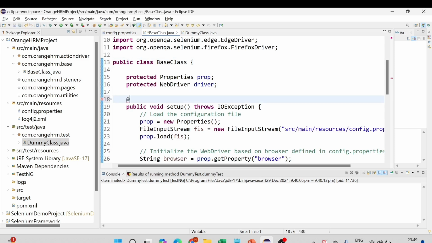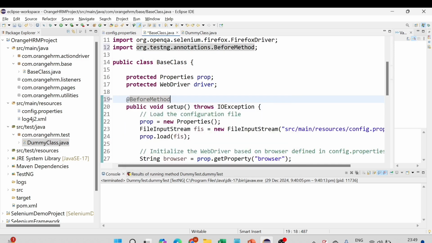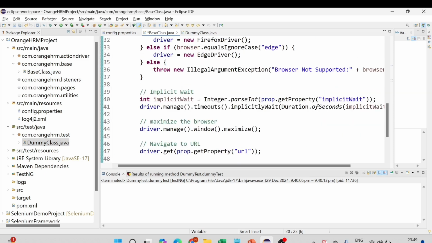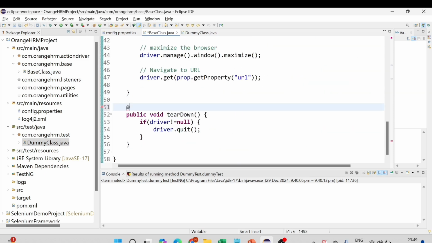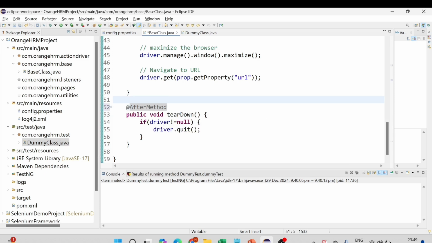So before method, we need to import this BeforeMethod from org.testng.annotations. We have different annotations in TestNG. If you haven't gone through the TestNG classes, you can go through my playlist. Before every test method, this setup will run, and we'll define this as AfterMethod, and simply import AfterMethod as well. So this is done.